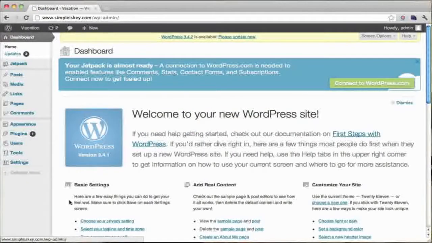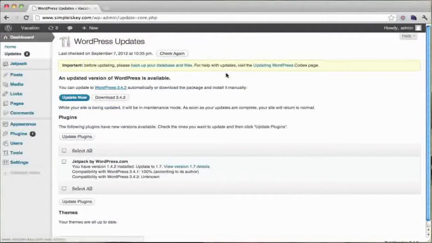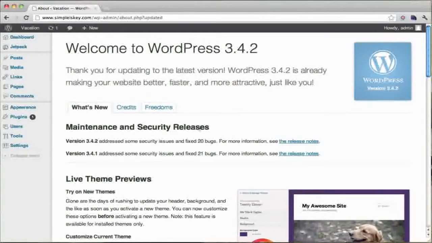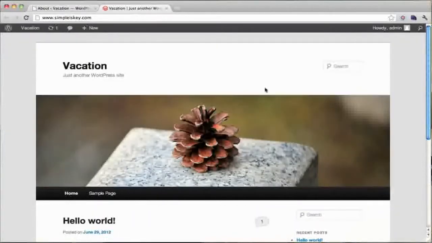Alright, so how do we install themes? But before we install themes, if it says the new WordPress is available, please update now, go ahead and do that. Update and click Update Now. Alright, you're all updated. That's pretty cool. Now let's look at our website, and we see that it looks like that.